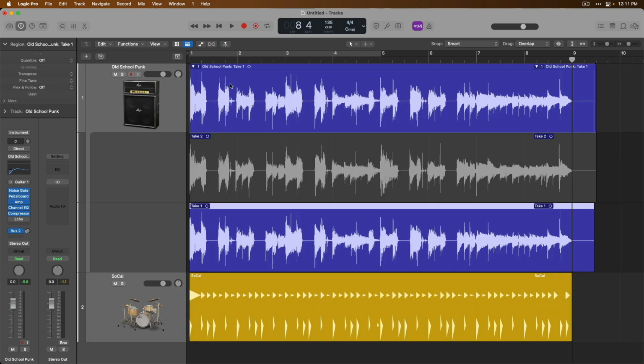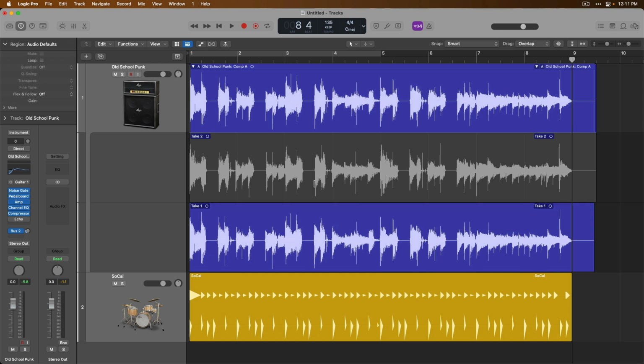So I'm going to zoom in and I'm going to hover my mouse until I see the mouse cursor turn into this line. And then I'm just going to click, hold, and drag over the section that I want to include in my comp, or ultimate take, we'll say. We can hover our mouse over each boundary to fine tune.